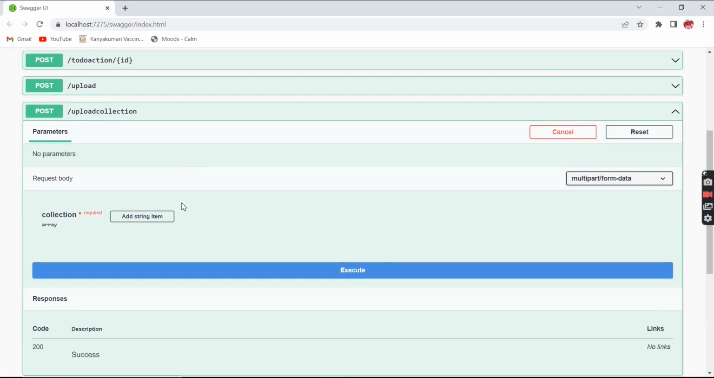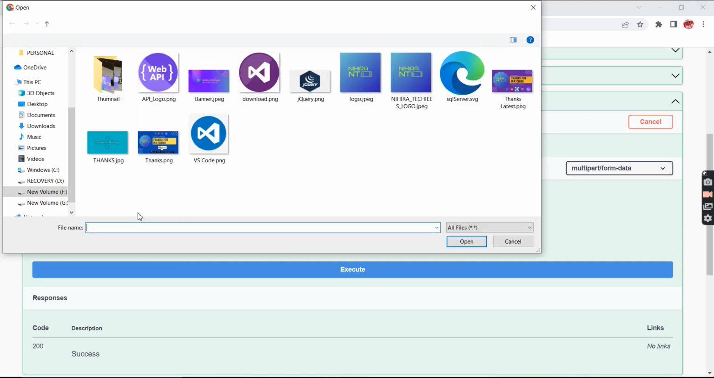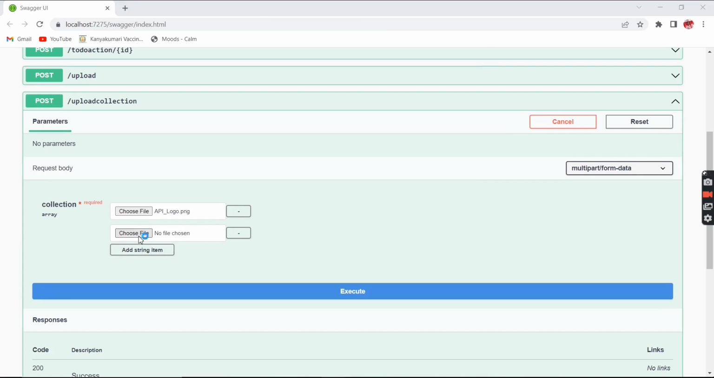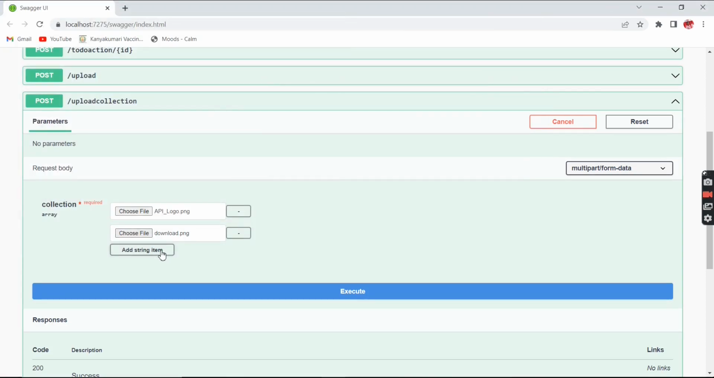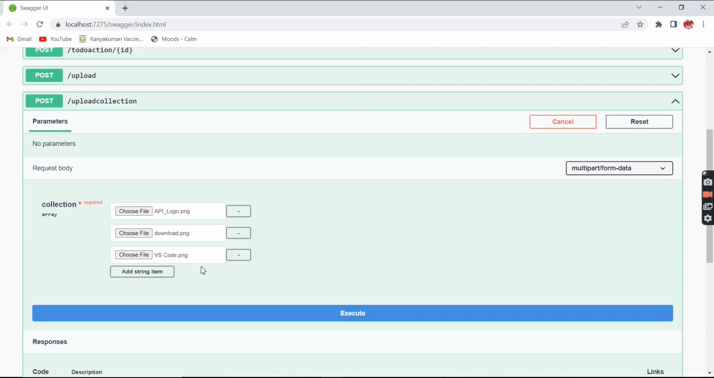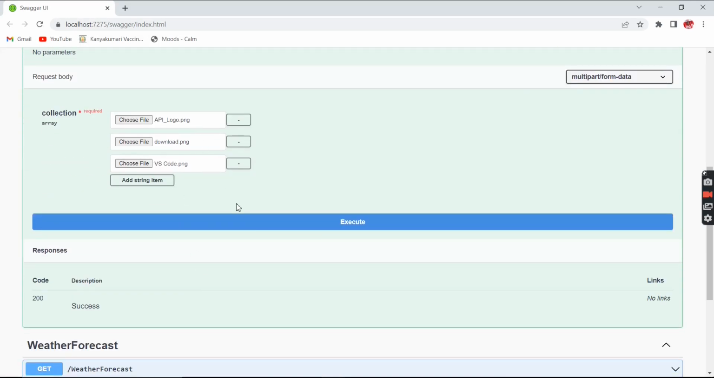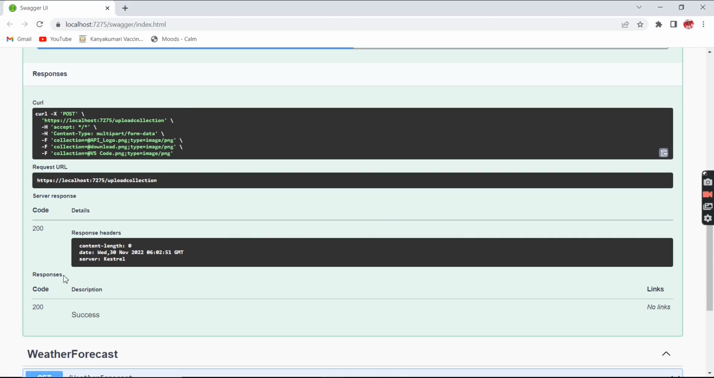Upload collections. So see, now I'm going to upload. First one is API logo, and the second is Visual Studio logo, and the third I'm going to take this VS Code logo. So totally I have three files. So let me execute this one. So great, we are getting the same response, 200 only.